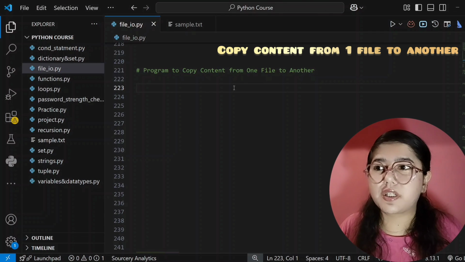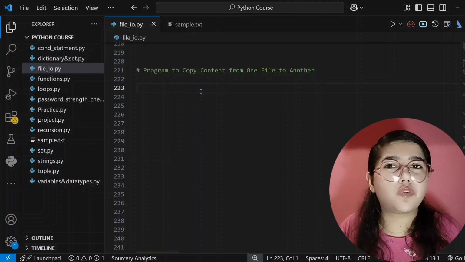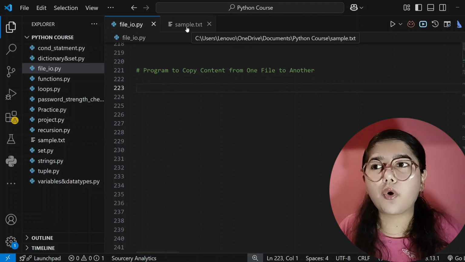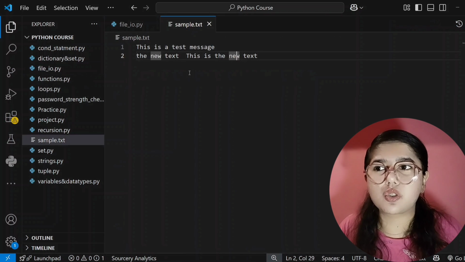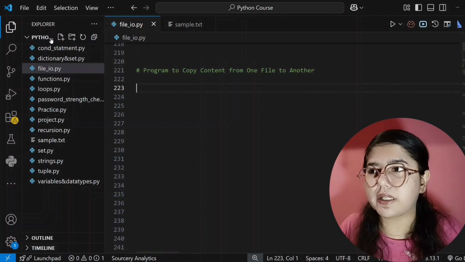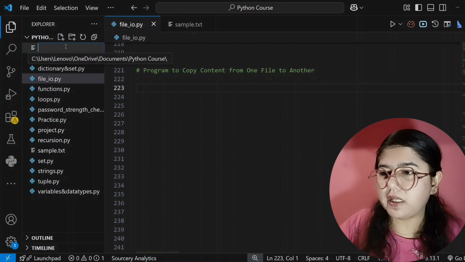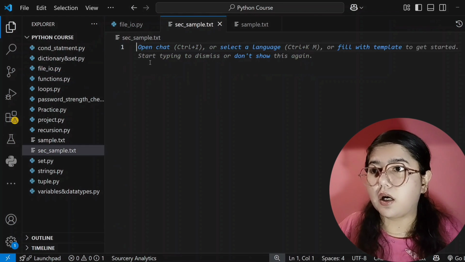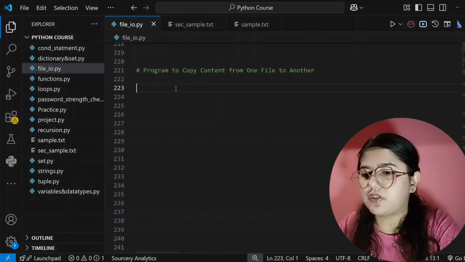So now our next question is, we have to write a program to copy content from one file to another. For example, we have a file, sample.txt, and I want to copy the data which is written here to another file. So for that I have to create another file, right? So I'll create one more file, and that is second sample.txt. Currently it's empty.